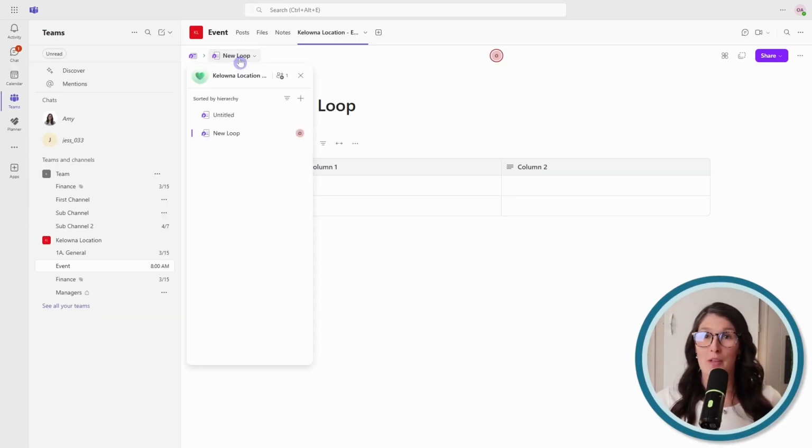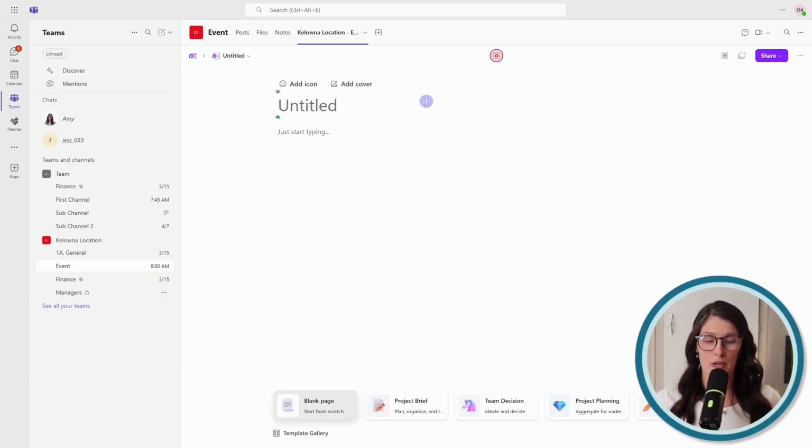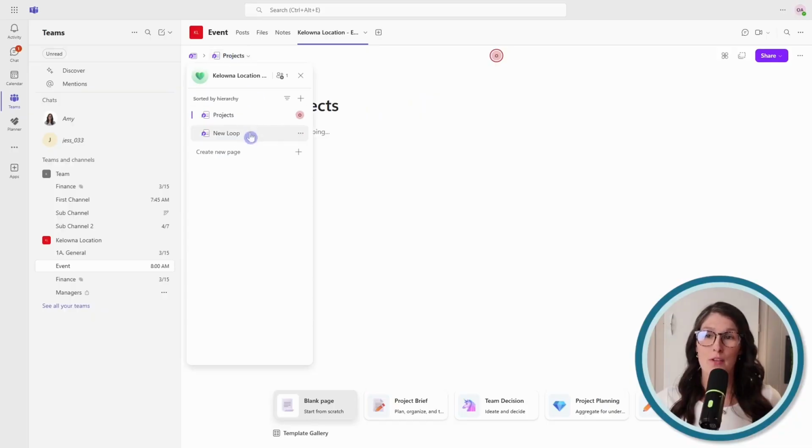Since we can only have one Loop workspace, you would either need to archive the channel, create a new channel, and add a new workspace, or we can use parent pages to organize our projects. So we can create a page and call it projects. And then within Loop, we can drag the subpages into that area. So this is how you can organize your Loop pages using parent pages for different topics or projects within your Loop workspace.